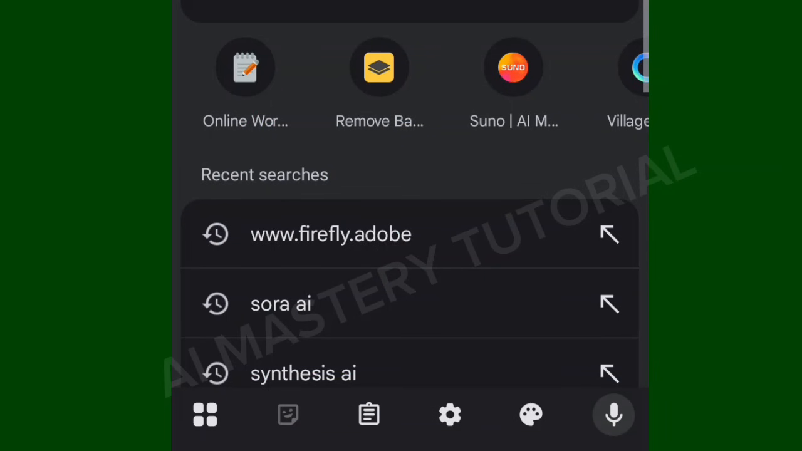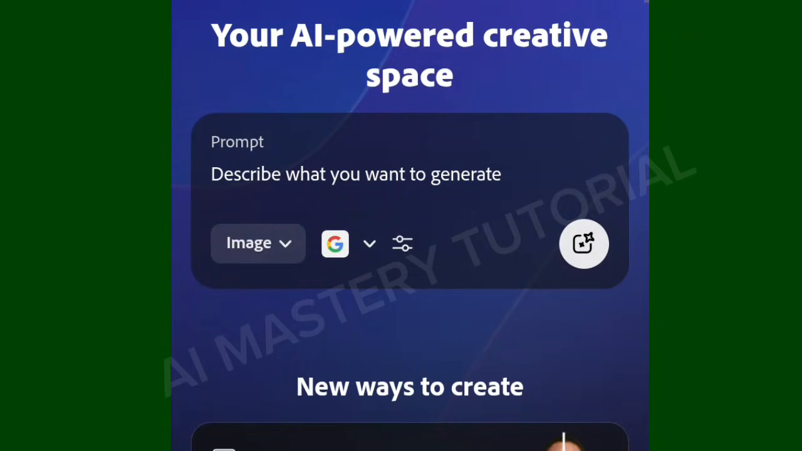So the AI tool is called Firefly. And Firefly is a product of Adobe. So we are going to type Firefly, exactly like the firefly.adobe.com. And it will bring us to this particular environment.